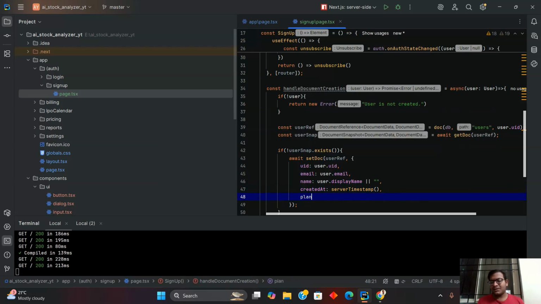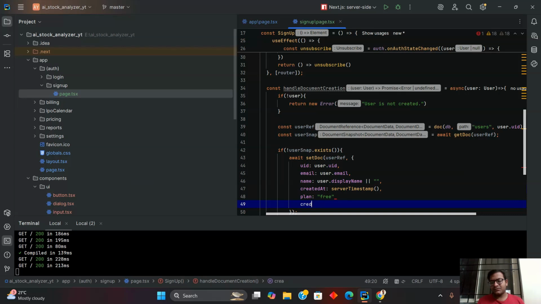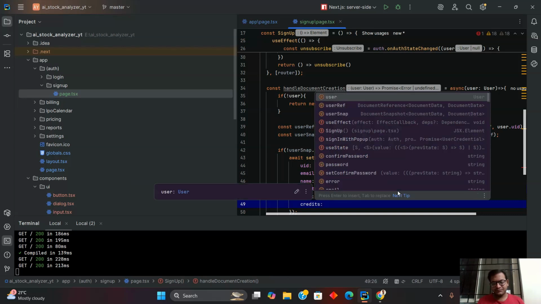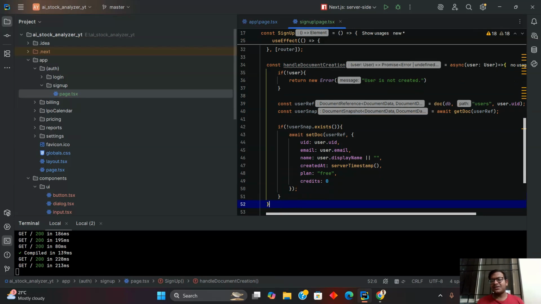Then we will add the plan details, which will be free, and there are 0 credits for now for the particular user. And I missed a comma here. After this, we will add some sub collections into it. So there are 2 sub collections which I had to add.